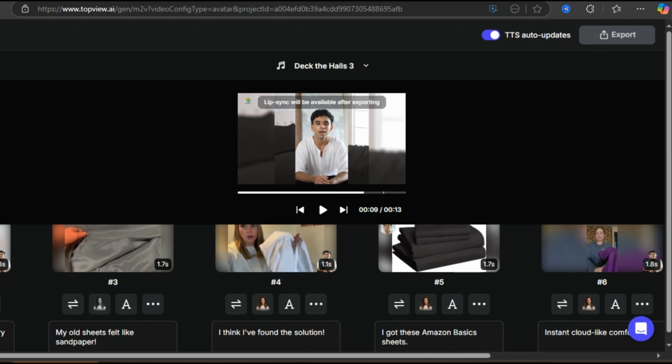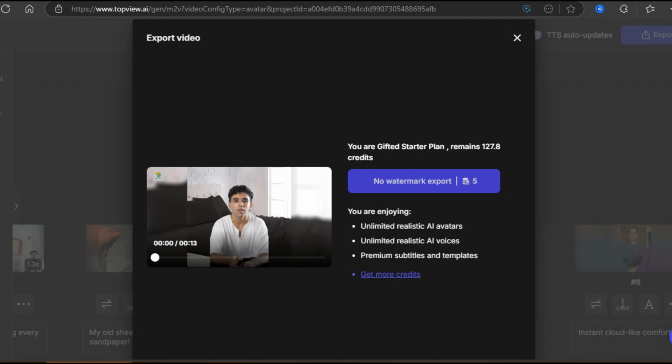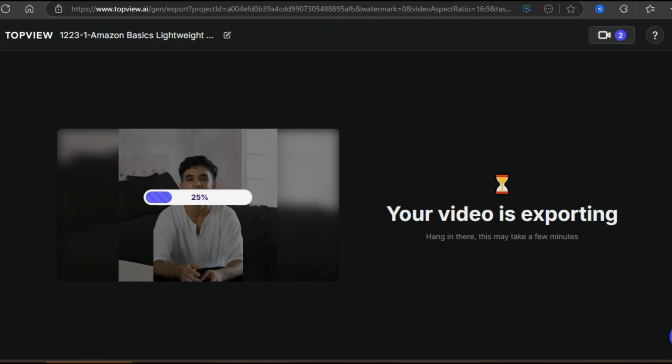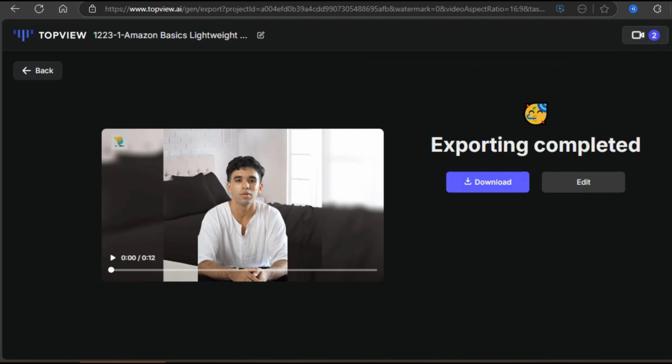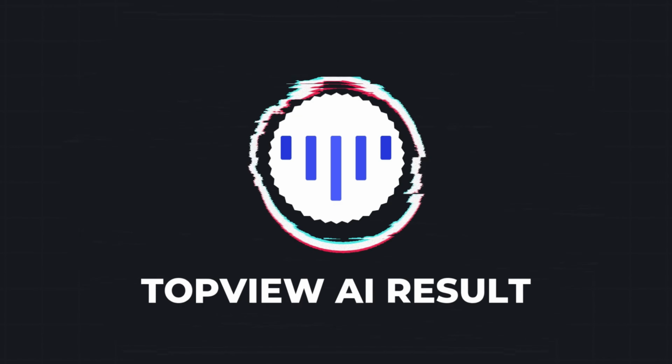Once satisfied with the edits, click Export. Premium members can export videos without the Topview watermark. You can preview the video after exporting, make additional edits if needed, or download the final version when completely satisfied. Let's preview the finished video.